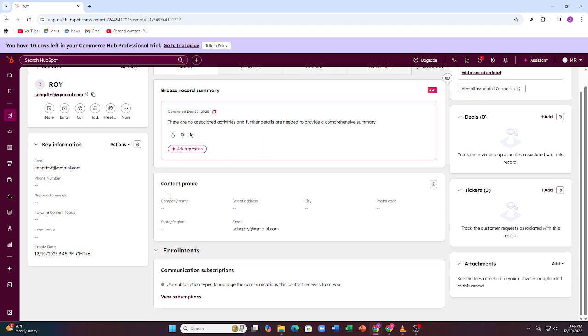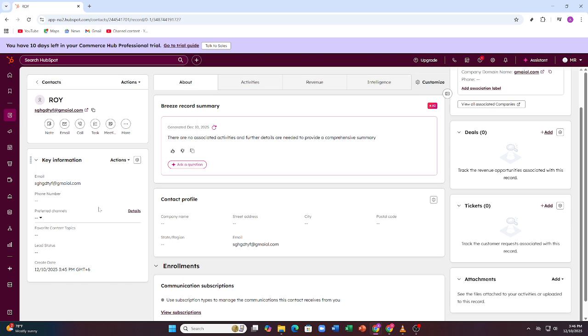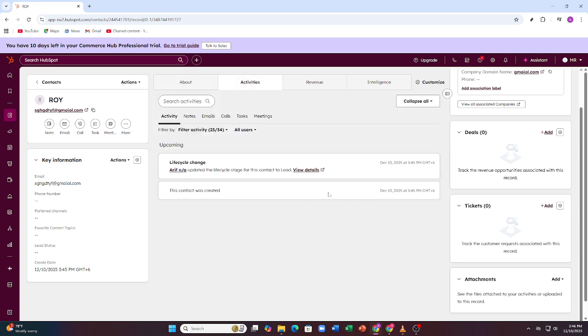And that's it. That's how to create a contact record in HubSpot CRM using the 2026 setup. It only takes a minute, but it's the foundation for running your entire customer system inside HubSpot.